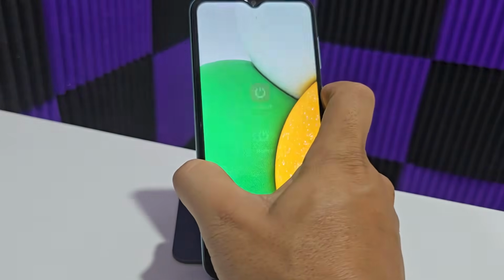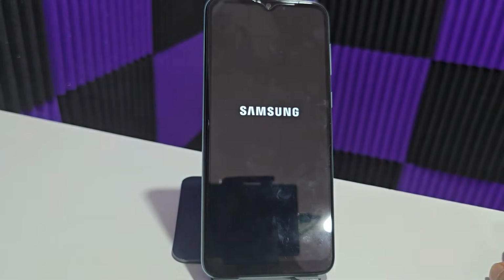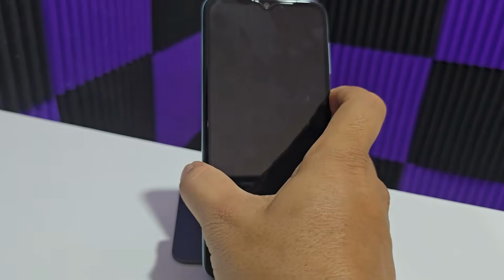Now what we're going to do is restart our phone. When we restart our phone, we'll see that it lets us access the home screen. If it lets us access it, then we go to settings and what we have to do is reset our phone, eliminating all those errors that remain on our device.